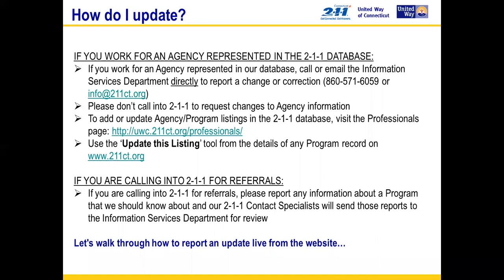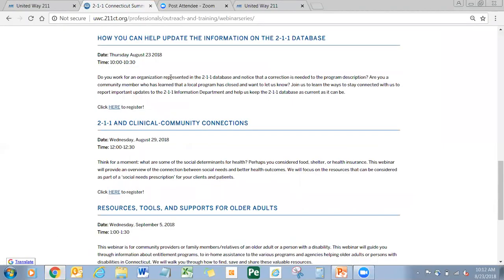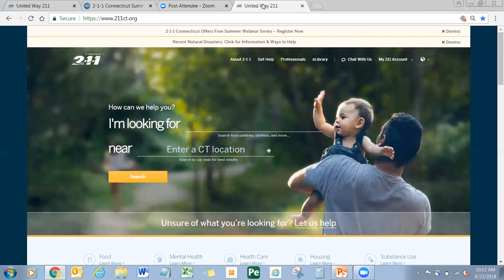Okay, so I'm going to just come out of the PowerPoint for a moment and go to our website to really walk through what I just mentioned here. All right, so if we go to 211ct.org, I am going to show you the ways that organizations can look up their information and update. It is a little bit different to the general searching for services and getting a list of results. So the process is just a little bit different. So I'm glad to be able to share this with all of you now.